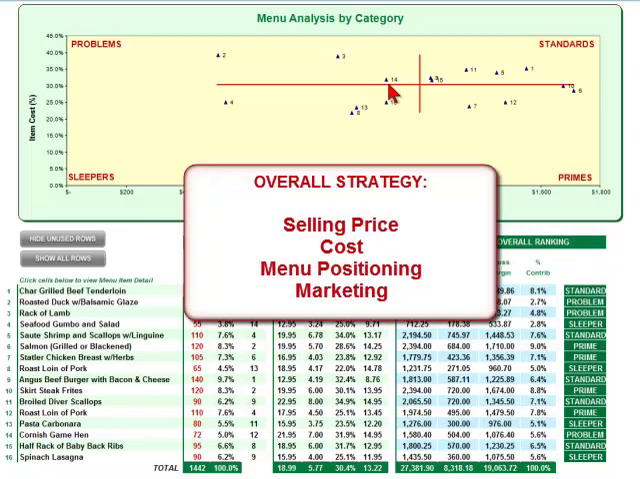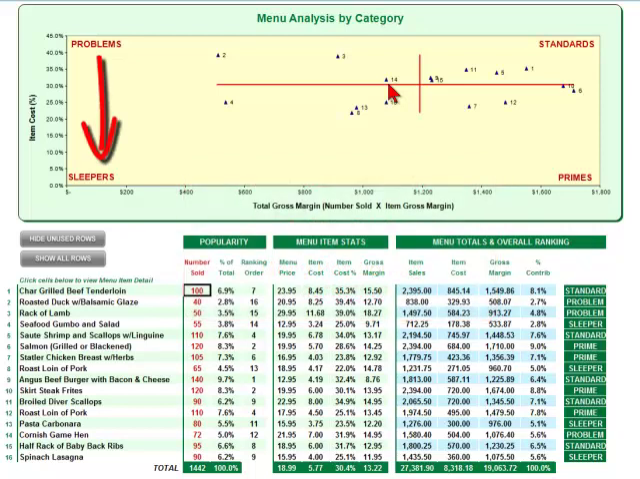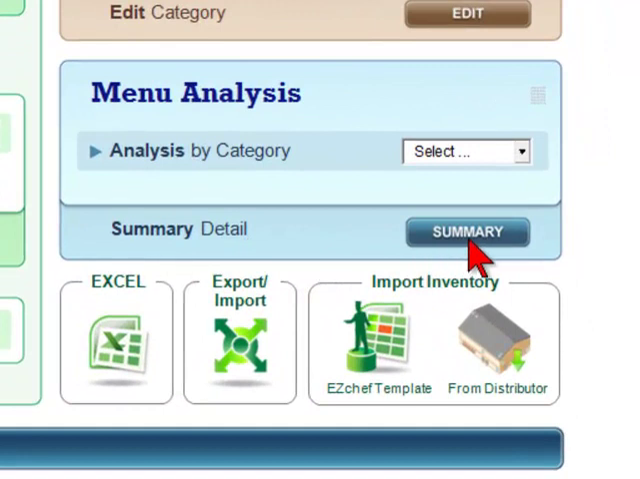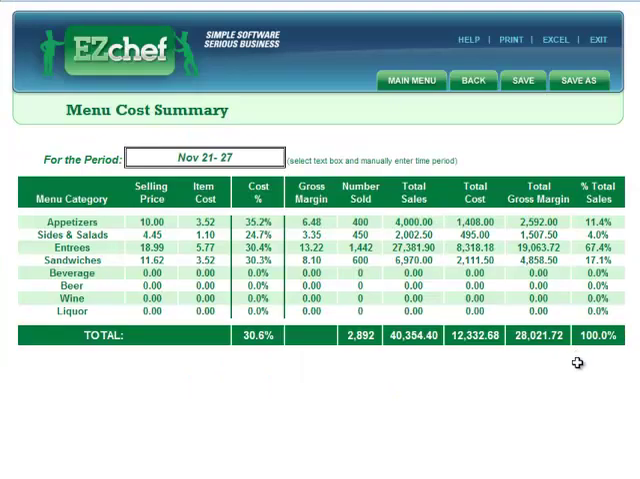The overall strategy should be to use the selling price, cost, menu positioning, and marketing to move items downwards to achieve a lower cost percentage, and to the right to produce higher gross profit. Another way to think of this is to turn sleepers into primes and move standards down closer to the horizontal line. Finally, EZchef summarizes all your menu analysis details for each menu section and for the menu as a whole, including the theoretical or ideal food and beverage costs.